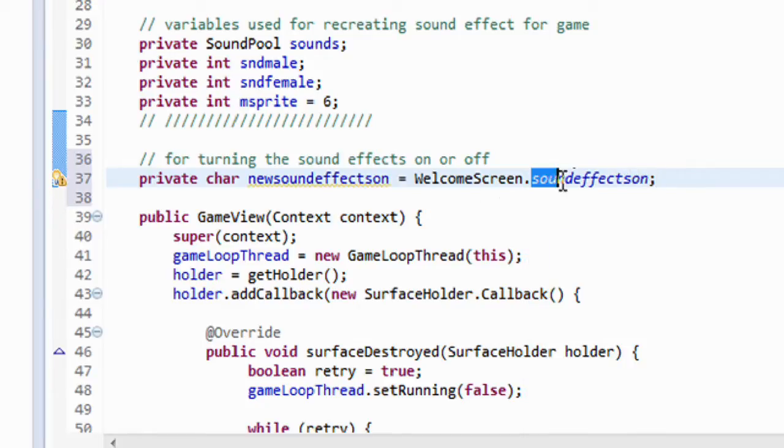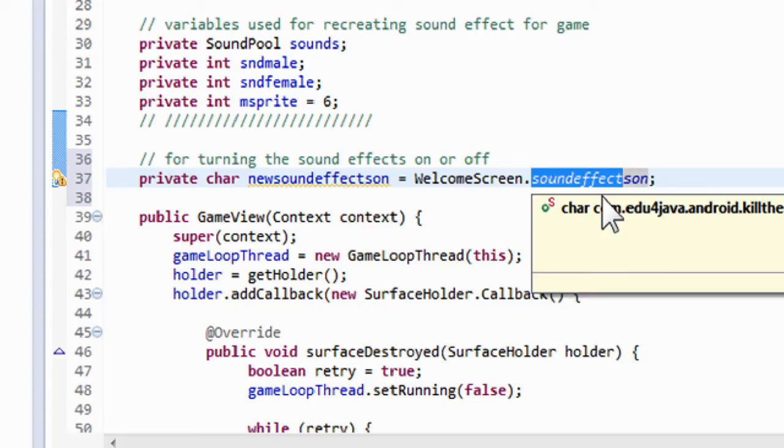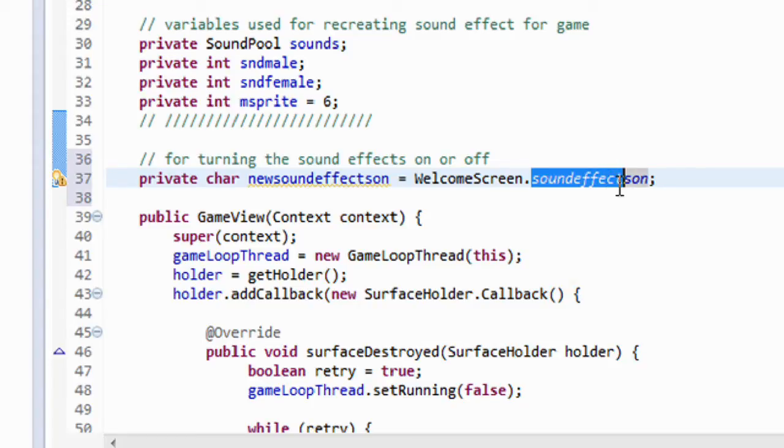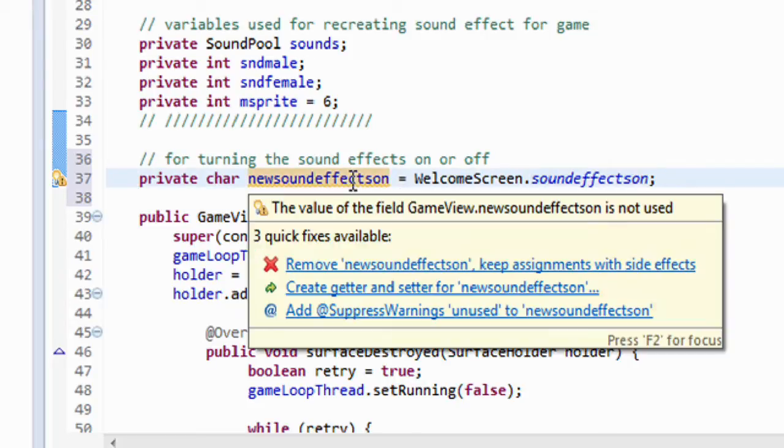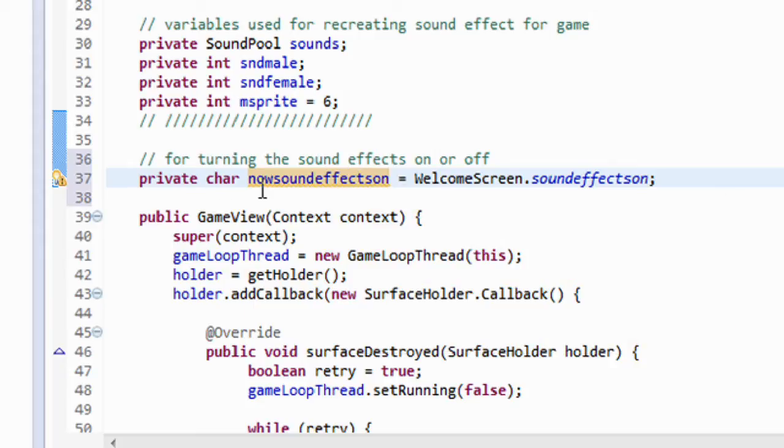So we know where we got this. This is the variable from our welcome screen, the last page we were working on. And we're saying this global variable is going to equal this new variable we made on this page called new sound effects on. And so that way, whatever this equals on the welcome screen, this now equals. And this allows us to play with the value. So now if this is on, then this is a yes. And if this is off, then this is a no.